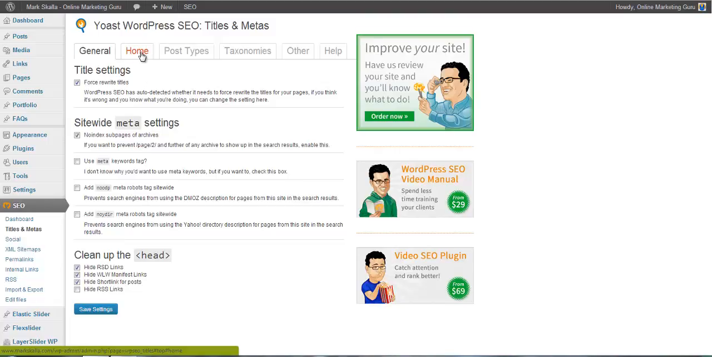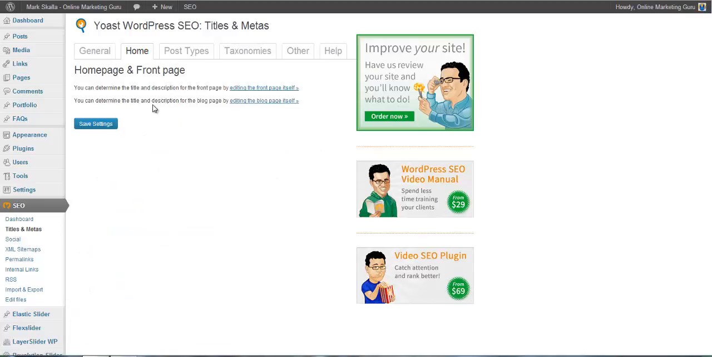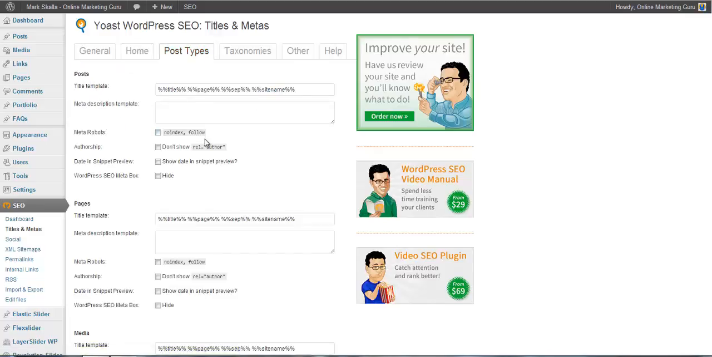The Home tab is where, of course, you want to hit Save Settings, so we'll do that. And then going to the Home tab, very, very simple. You can determine the title and description for the front page, editing the front page itself. Title and description for the blog page, editing the blog page itself. Very self-explanatory. Moving on to post types.